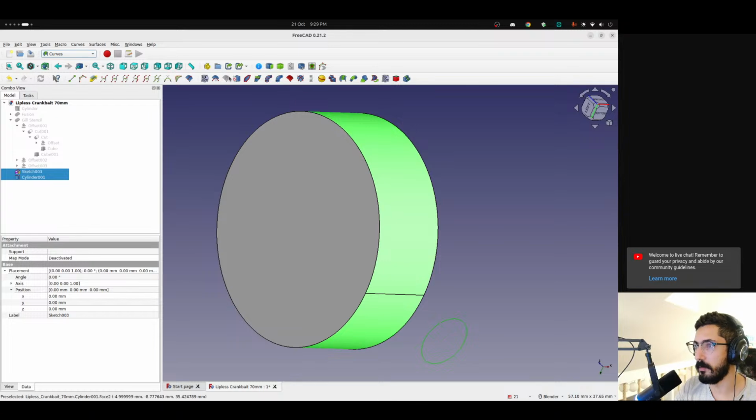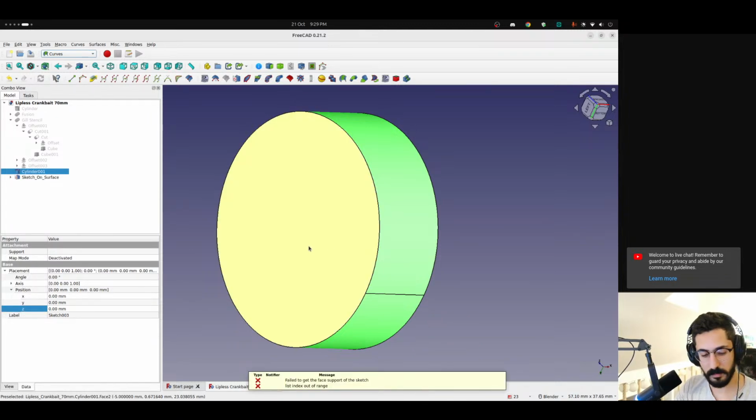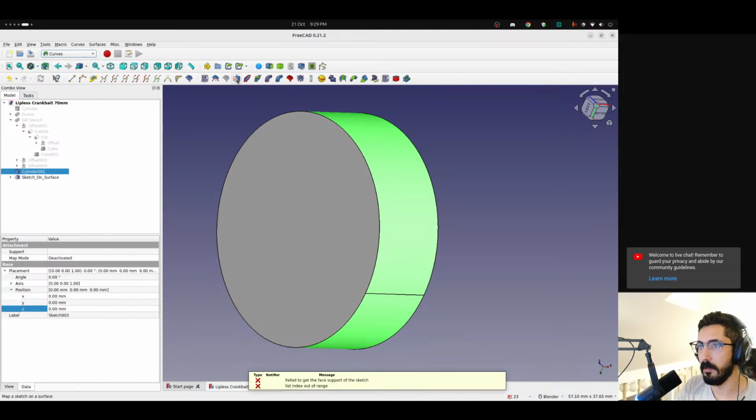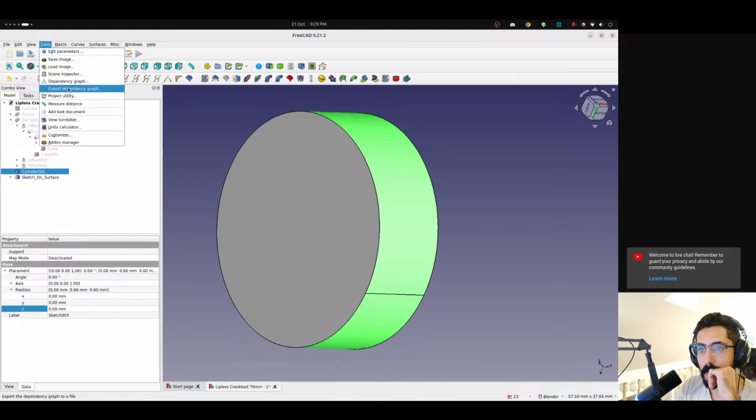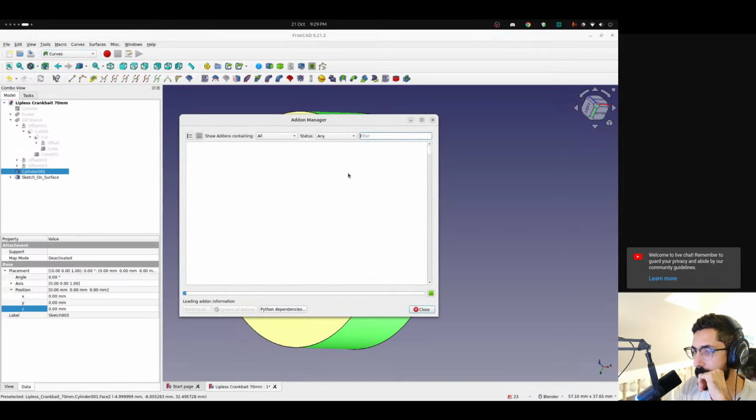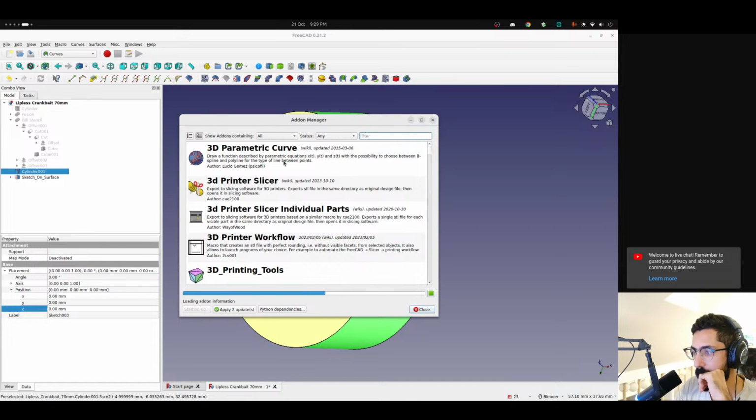Come on, if this doesn't work, then yeah. Then this tool is basically useless. Tools, add-on manager, is there like an update? Okay, there are 5 updates.